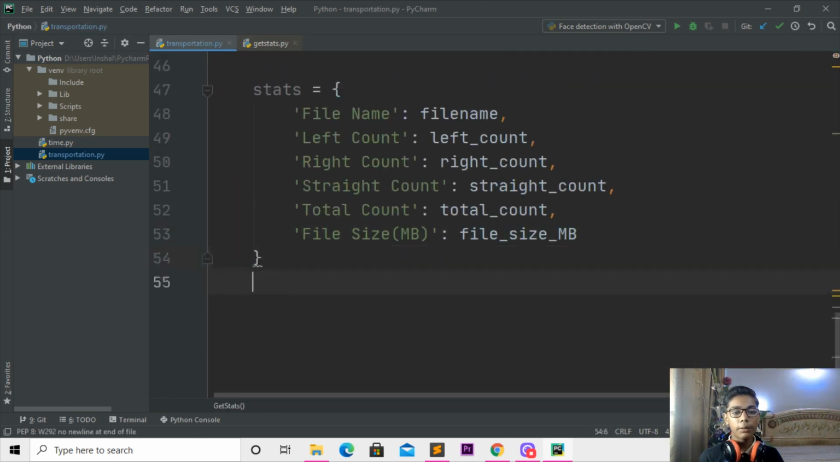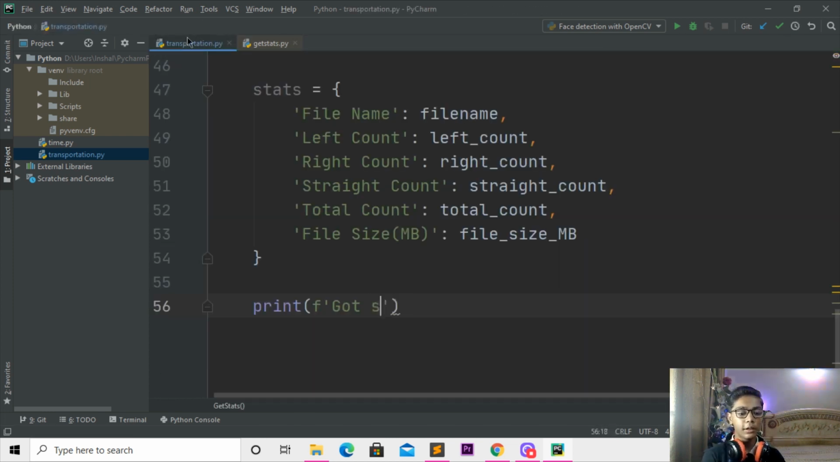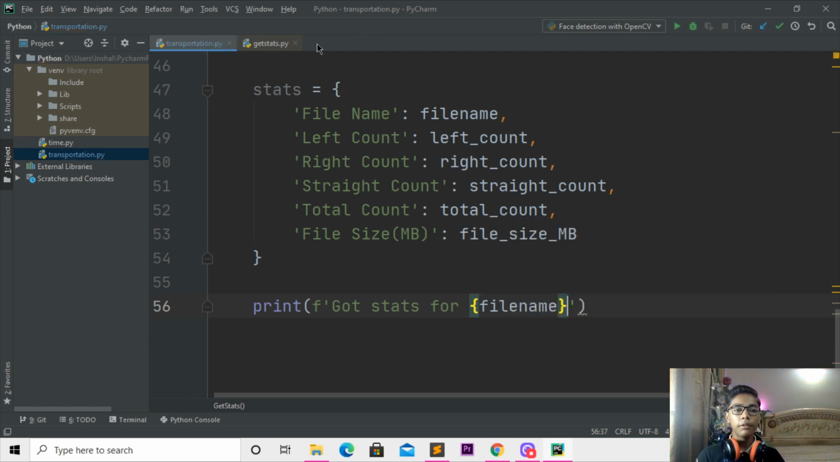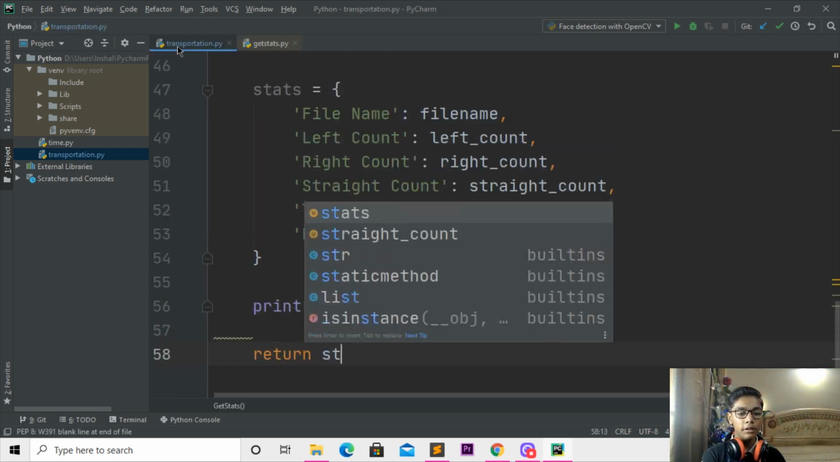Now I'll be coming underneath, then writing a print tag here, just writing brackets, and in this print I'll be writing f bot. Then if I move here, you can see this: stats for, and here I'll be writing this bracket, space given here, then I'll be writing file name. When you're done with that, I'll be moving here, changing that to \n. Now I'll be coming underneath and writing return stats.